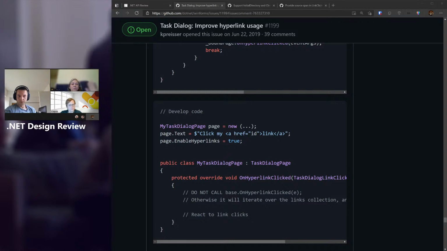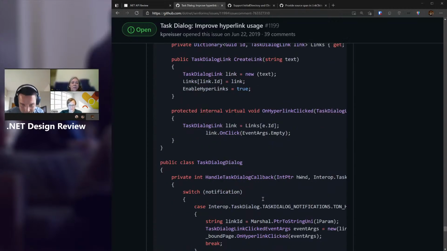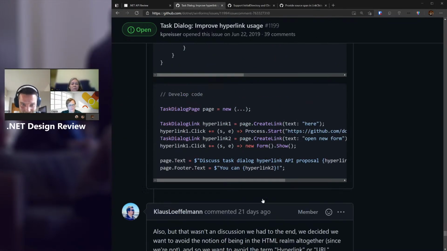No. It's super reasonable. I do believe that you have a typo, which is likely to confuse people, so I'm going to be nitpicky on this. So you say hyperlink 1 dot click plus equals, and then you define hyperlink 2, and then you say hyperlink 1 dot click plus equals. So if you want to fix that at your convenience. It's a typo, yep. I just think that since this is the proposal, let's just get that right sometime.